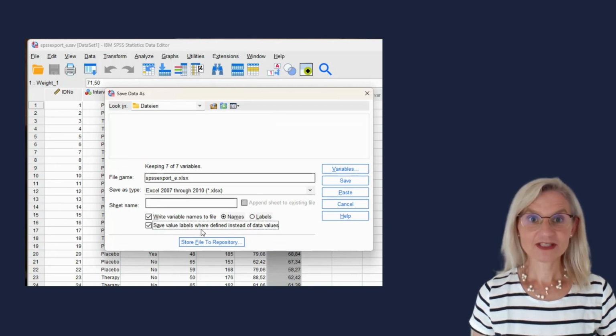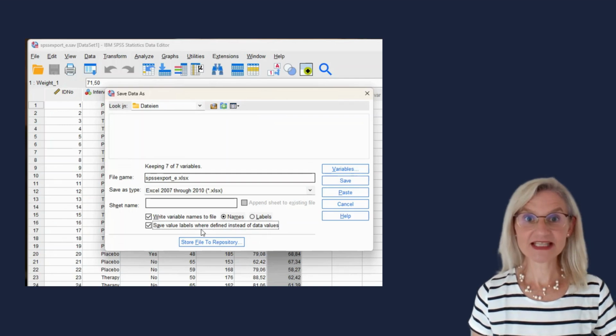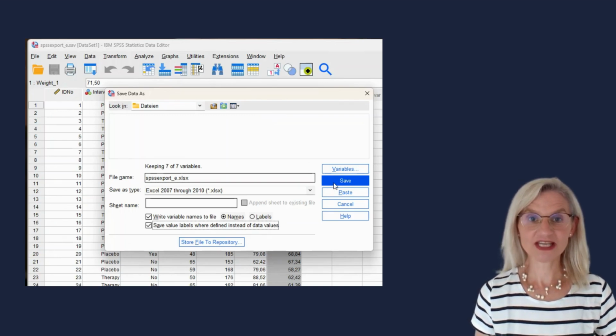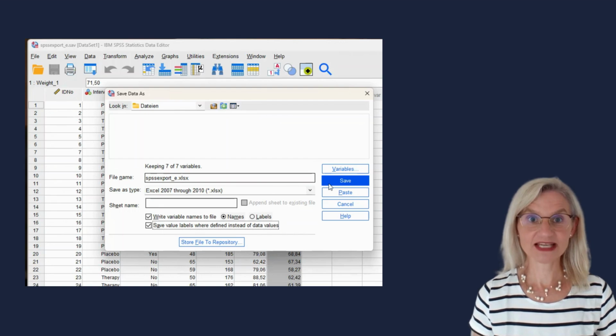If this box is not selected, only the numeric codes will be exported. In that case, the Excel file would be hard to interpret without an external codebook. But if you check this box, the labels will be exported instead, making the data much easier to read. Once you've made your selection, and if you want to export all variables from the SPSS file, simply click the Save button on the right. Your Excel file will then be created.